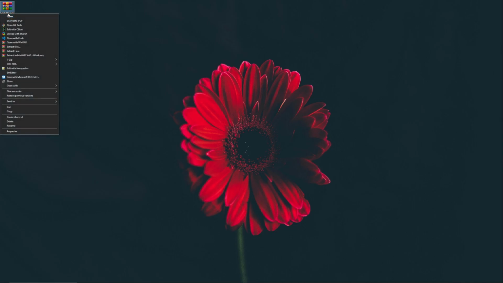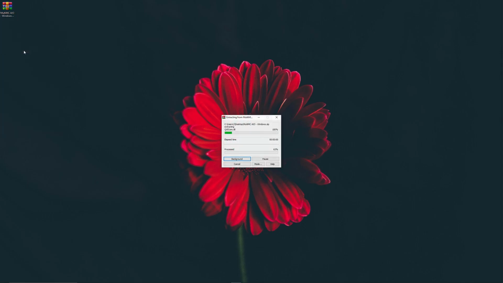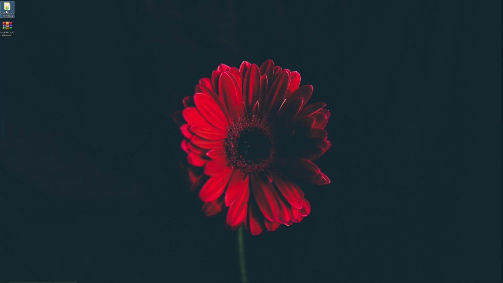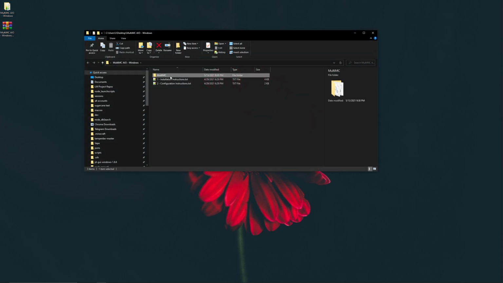Once you have downloaded the script installer, drag it onto your desktop. Right-click the archived zip file, then select Extract Here. This will extract the files from the archive into a folder on your desktop.